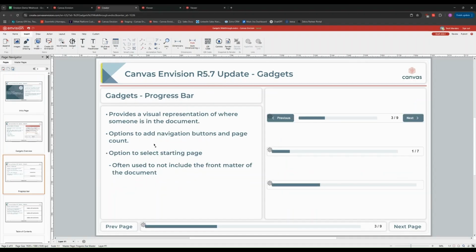So for the first gadget, we have the progress bar. You'll see this actually alongside the bottom of this document that I'm using right here. Really just there to provide a visual representation of where someone is in the document. This was a very popular request to give people an idea of how far they've come in the document, how far they have yet to go. Really easy to do, but kind of live updates to each page, this progress bar as you click through the document. There's a couple different options with this one as well.